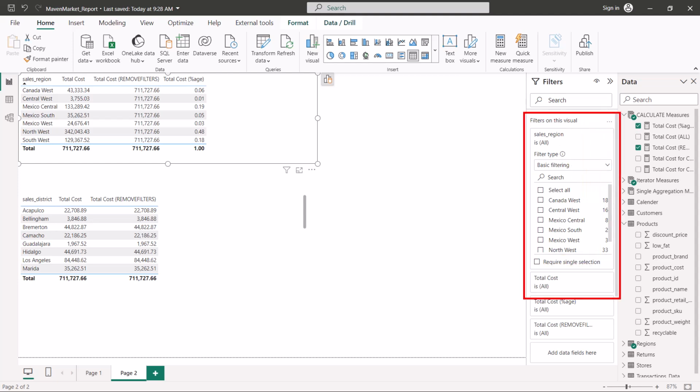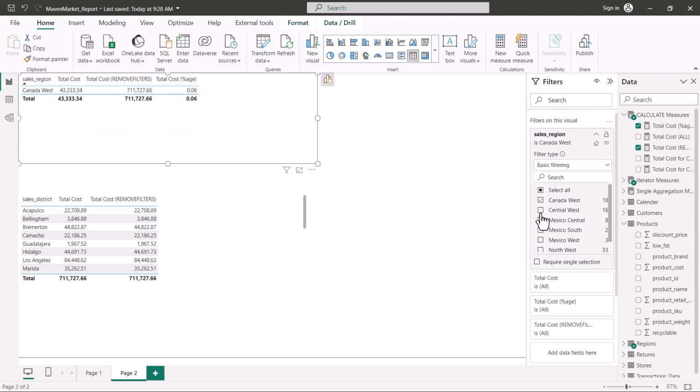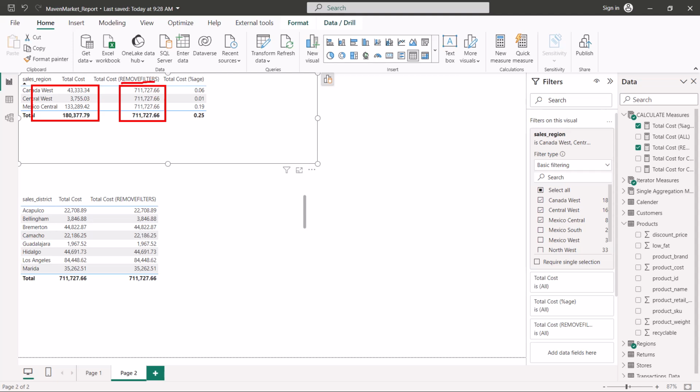So I am here inside the filters area. Remember, we have already seen how this filters area works, and now I am going to select a few regions. Let me select Canada West, Central West, and Mexico Central. As soon as I select regions here, you see that this part is working exactly as it should, and this part here is working exactly as it should. So it is actually because we have made a particular measure and we have put the field sales region inside the calculate, it is also ignoring any filters coming from this particular area.